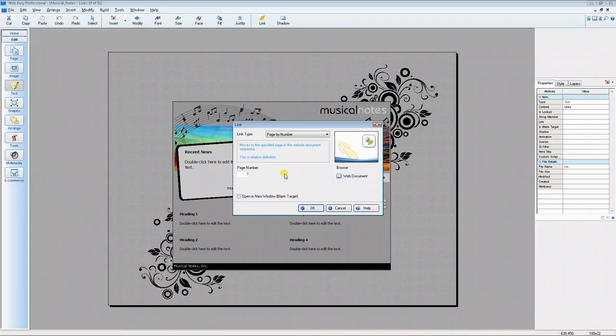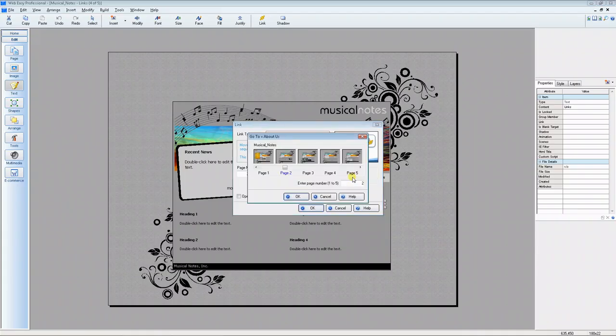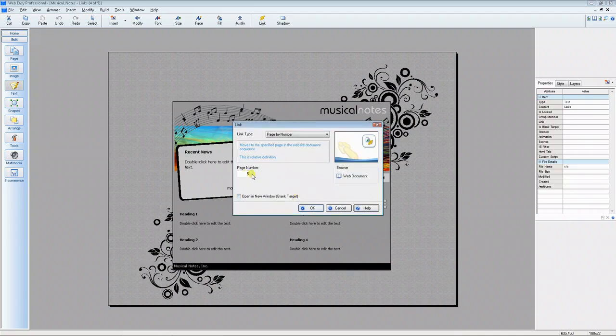Please note that this form of link can only direct a viewer to other pages of our website and is configured by typing in the number of the page that we will be linking to. If we don't know the number of the page, we have the option of clicking the Web Document button to open the Go To dialog. Here we can select the desired page, and the number of that selected page will automatically be entered for us.